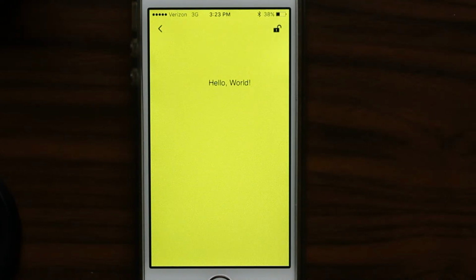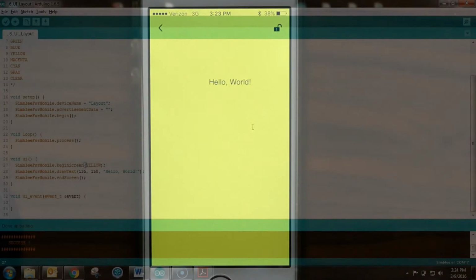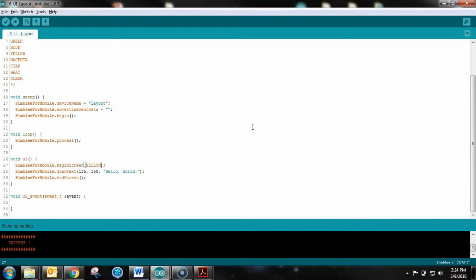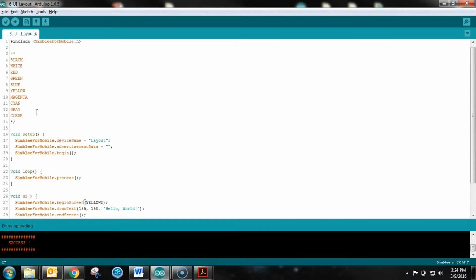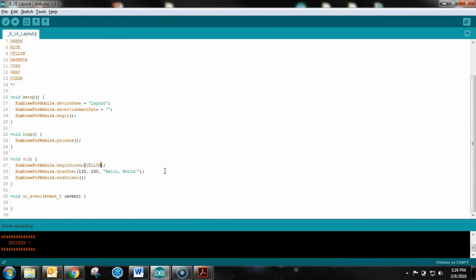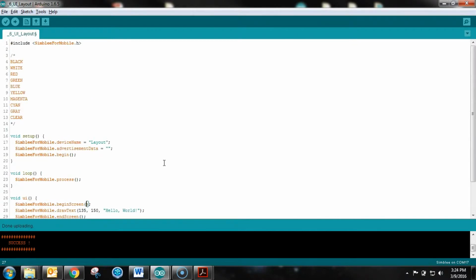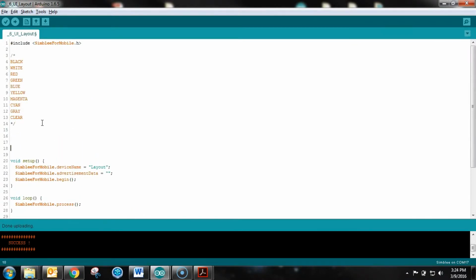Let's modify the colors a little bit more. Okay, so we've seen a predefined color used here with yellow. Now, what if we don't want to use one of their predefined colors? Let's talk about that. So up here, I'll just use some scrap space. Simblee has the RGB function built in, and that allows you to use 8-bit values for each of those channels, R, G, and B.